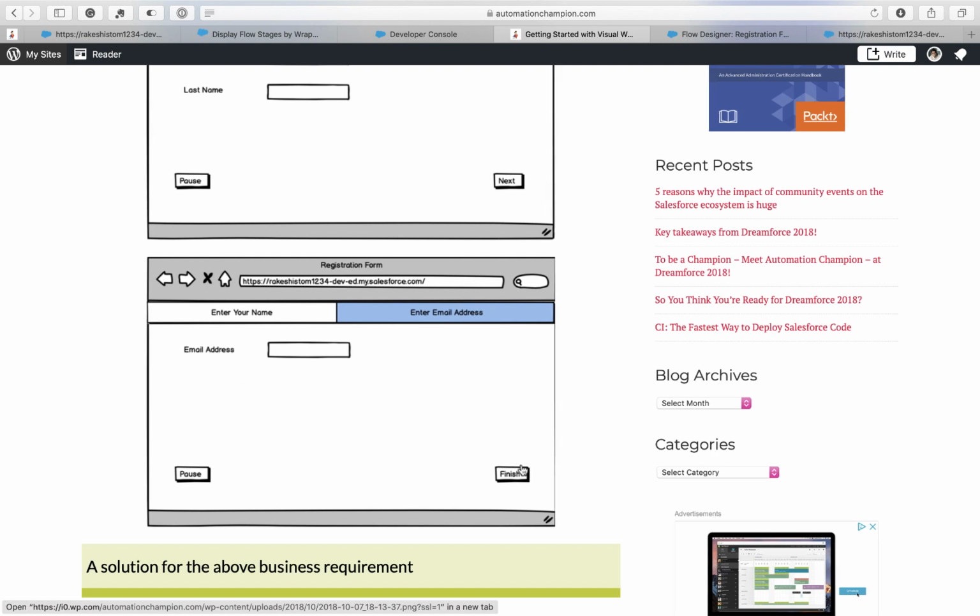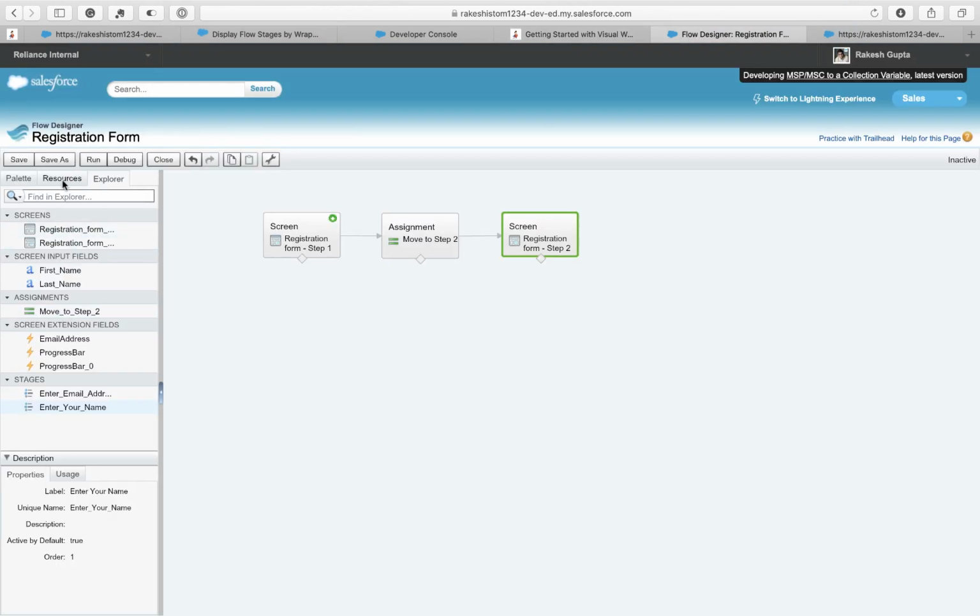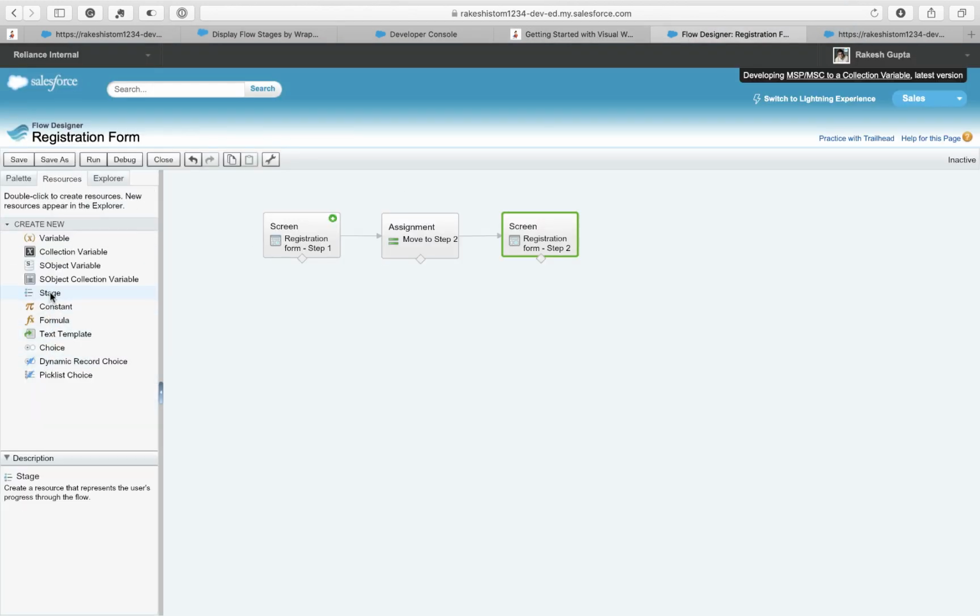Before going ahead, you have to understand what the stage element is. The stage element is a flow resource that one can use to depict a stage or progress bar in a flow. One thing you have to remember: you cannot use the stage component with an out-of-the-box standard component. If you want to use it, you have to build a Lightning component, as of the Winter '19 release.